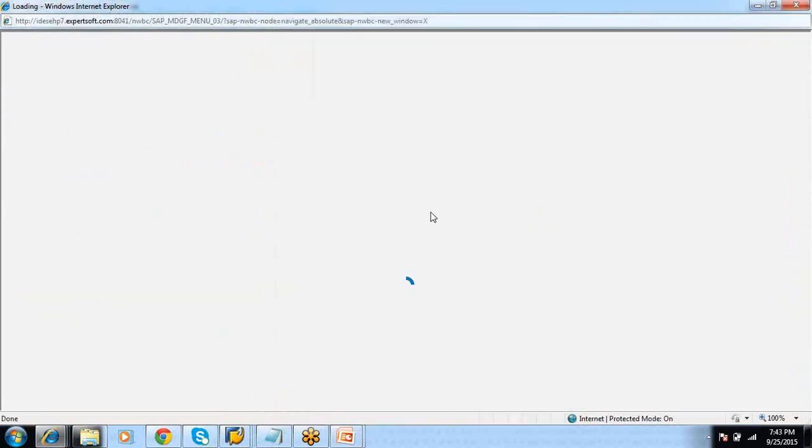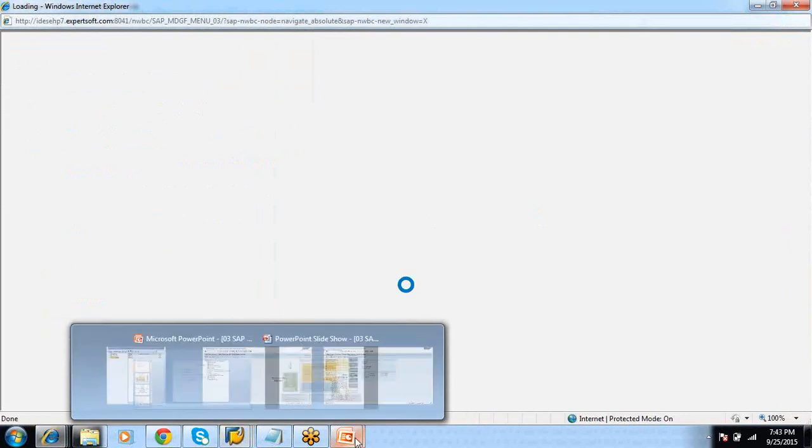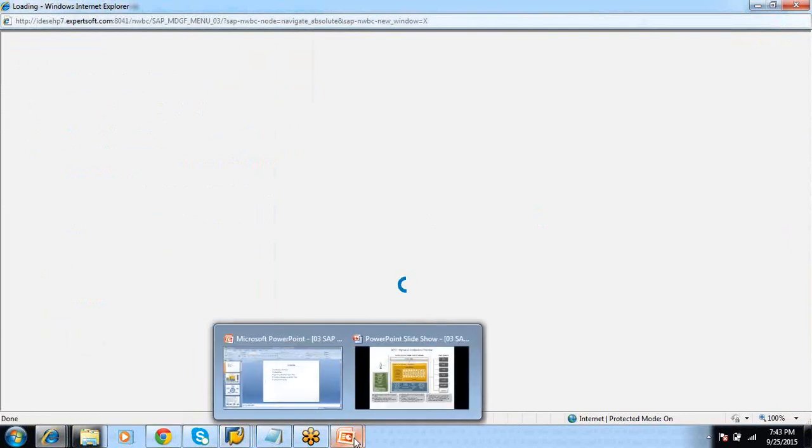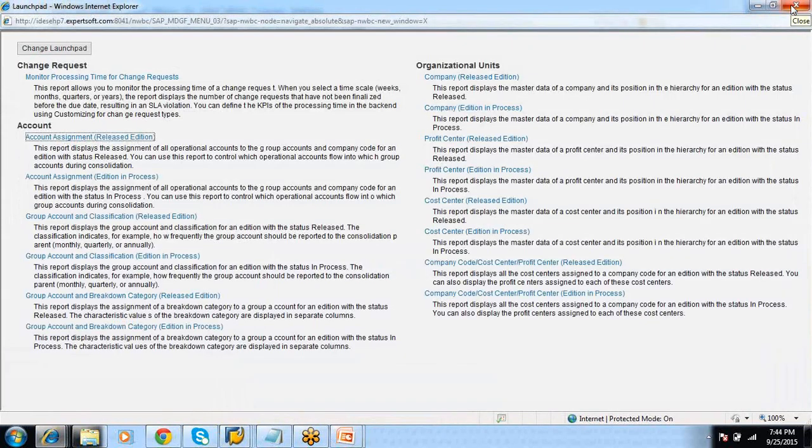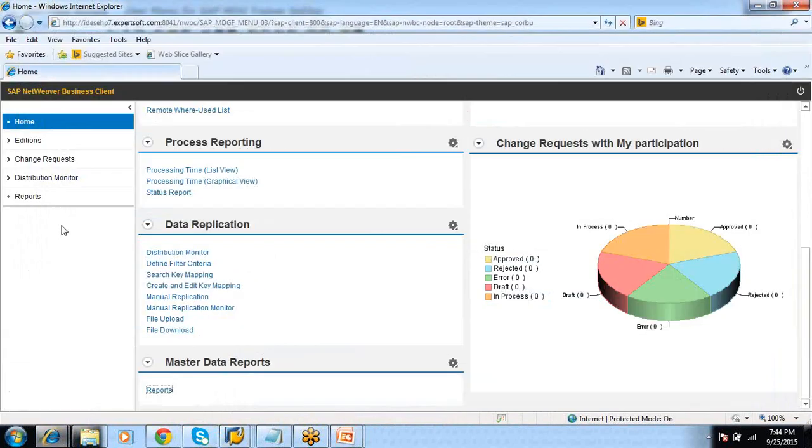So let me just try to show if it works. We can see. There are some basis issues that they have to fix. So now let us limit it to this only.